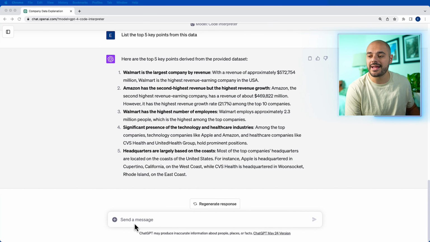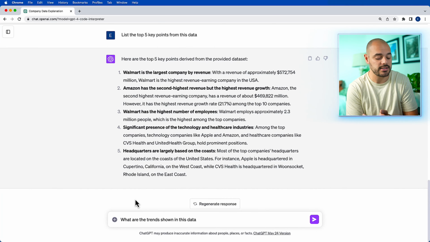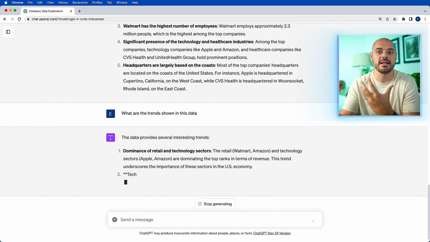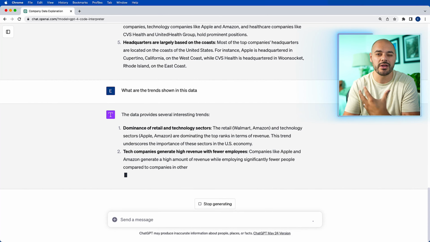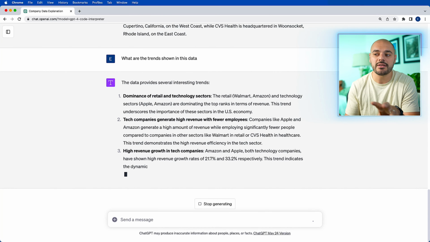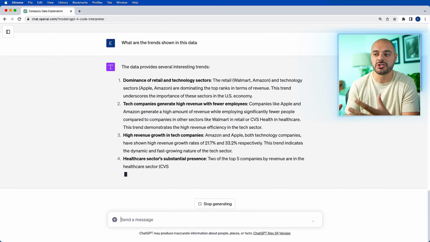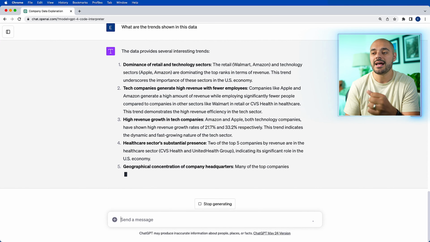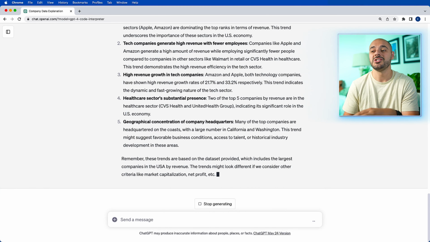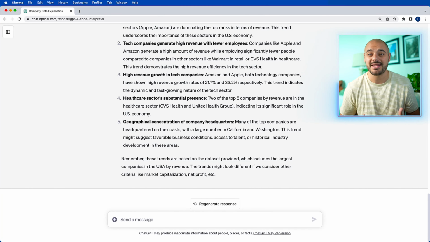Another cool question you can ask is, what are the trends shown in this data? And a trend is a way of seeing how the data is flowing, and it's going to be like what you can expect for the next year. And you can see that there's going to be dominance of retail and technology sectors. Tech companies generate high revenue with few employees, high revenue growth in tech companies, healthcare sector's substantial presence, geographical concentration of company headquarters.